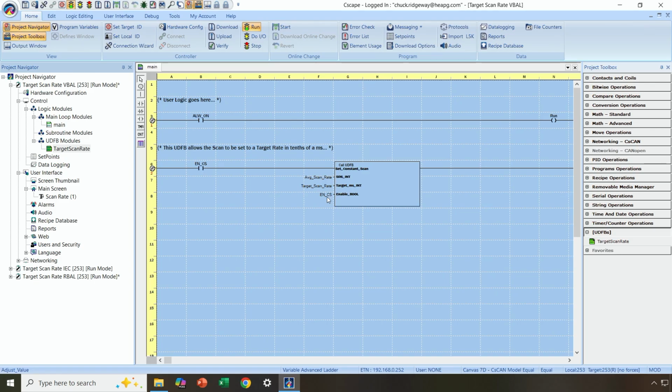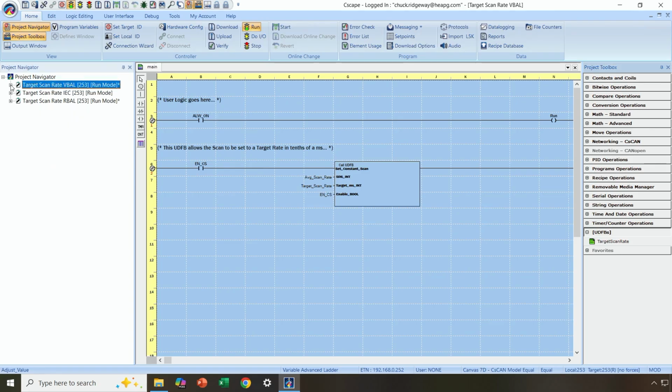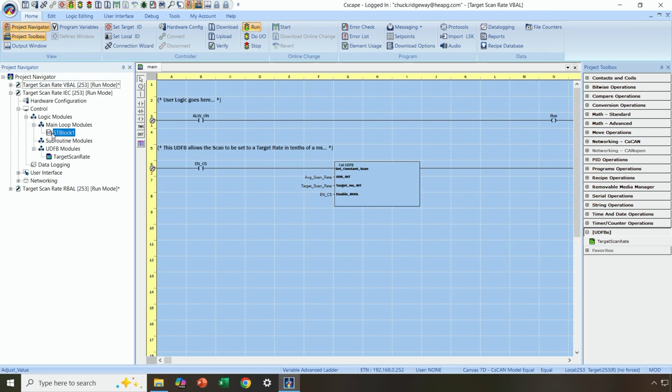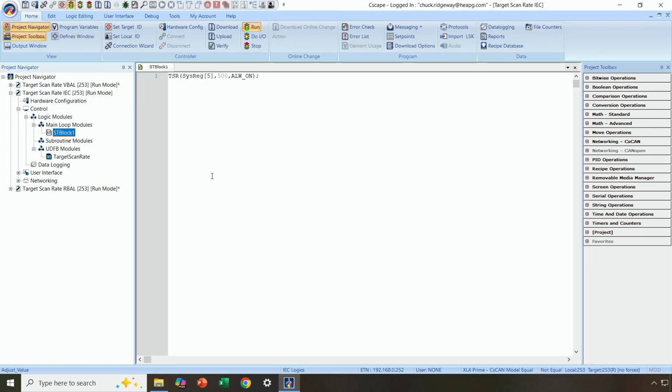Now let's take a look at IEC, if that's the language you're using. So I'll take my IEC example here. And this is very similar. So effectively what we have here is somewhere at the end of your logic, you're going to want to incorporate the user-defined function block that we have created for you in IEC format.